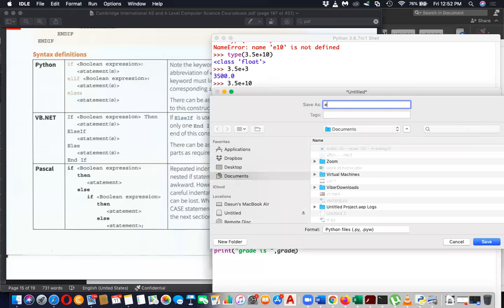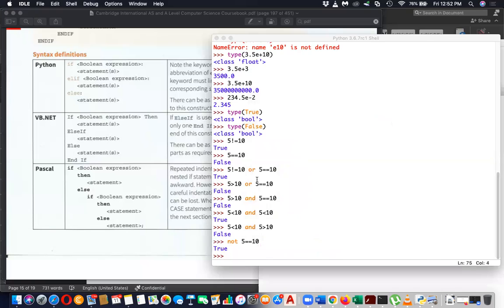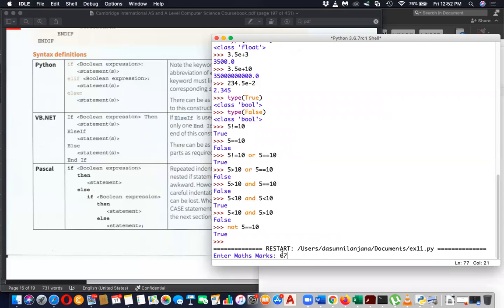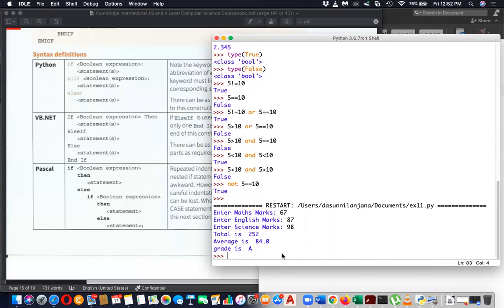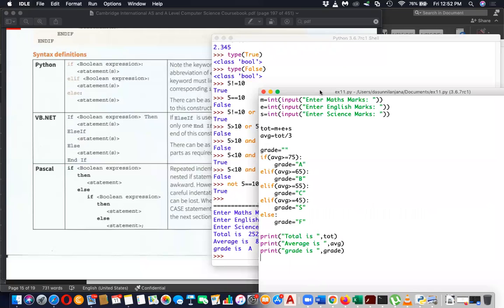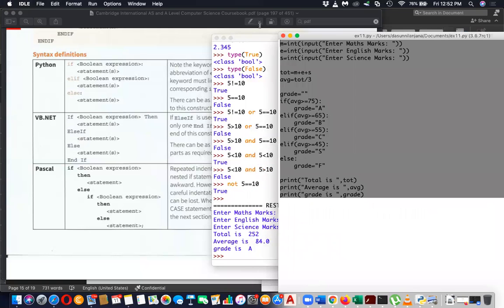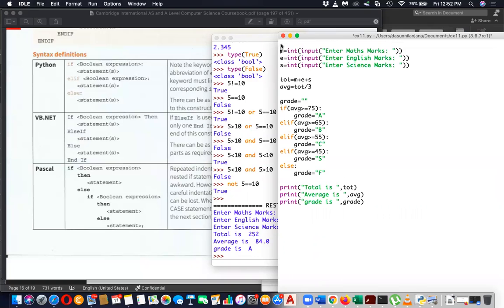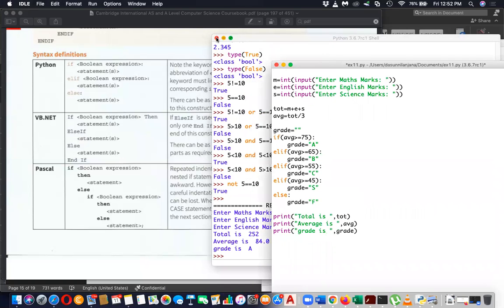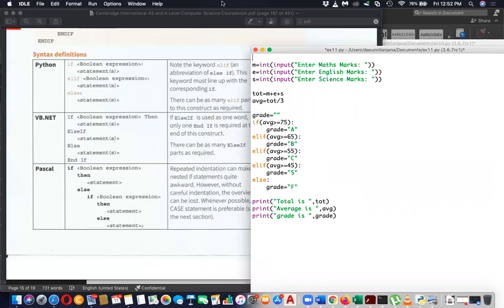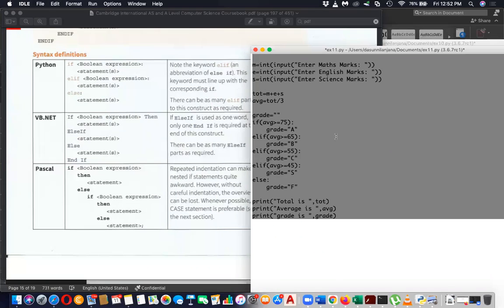Name it ex11.py. So it's asking me the maths marks, science marks, and English marks. It says total is this one, average is this, and you got A. Right. I can assign this to a function to run it again and again. Last day we discussed functions. How to define this as a function? Can you tell me? How to make this a function, the whole thing?